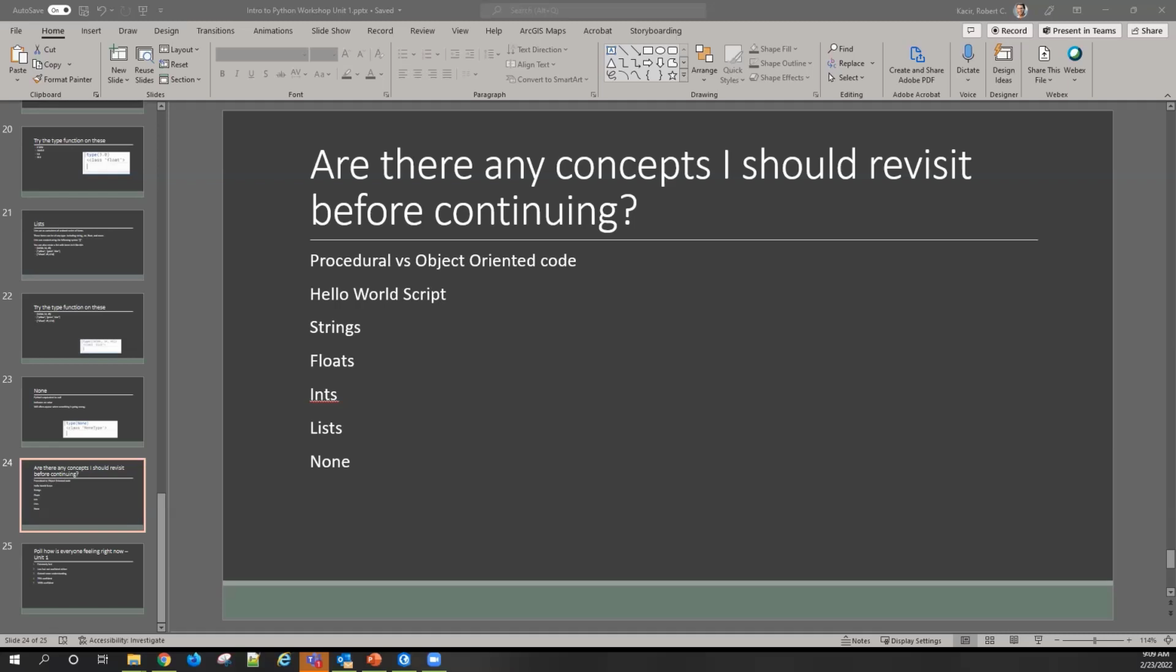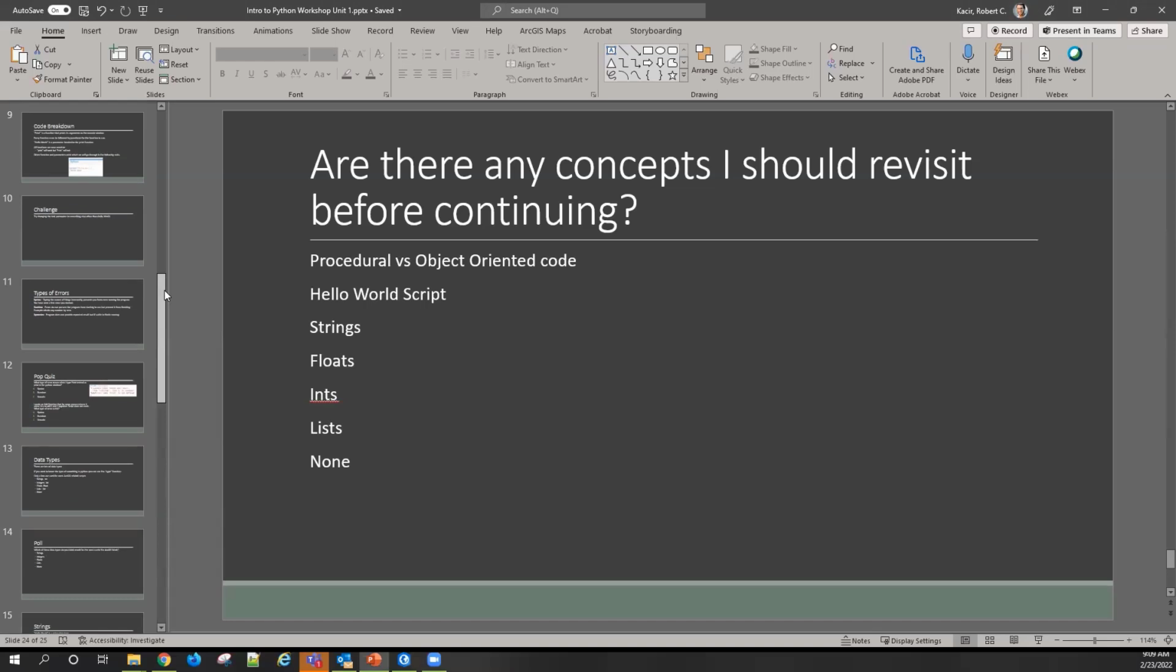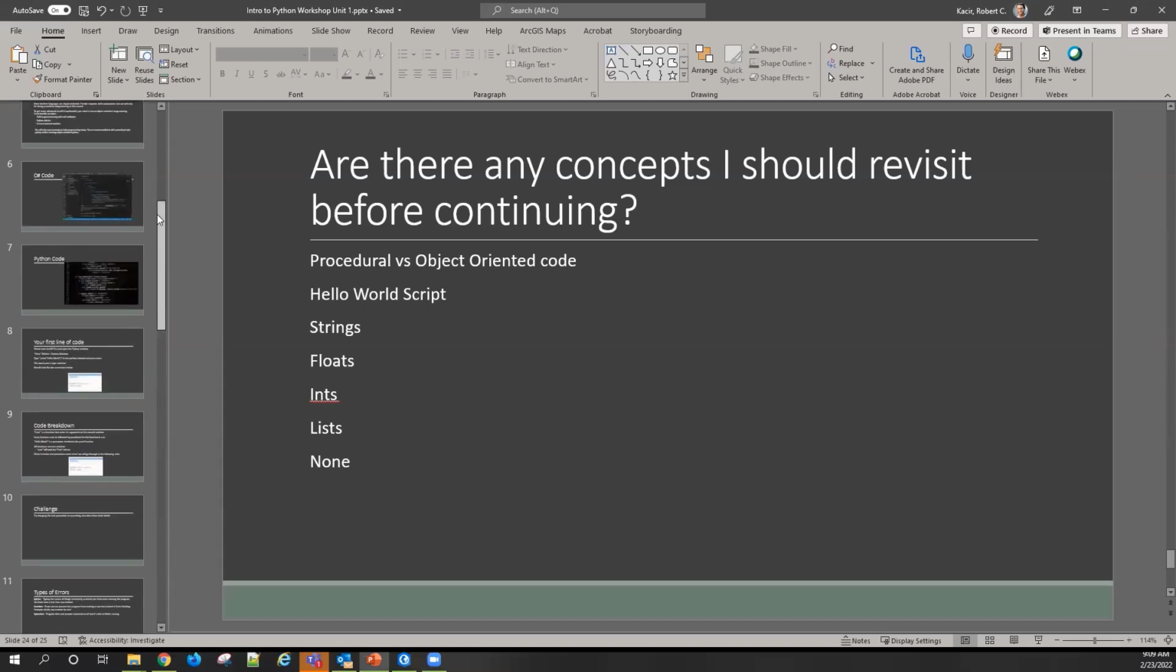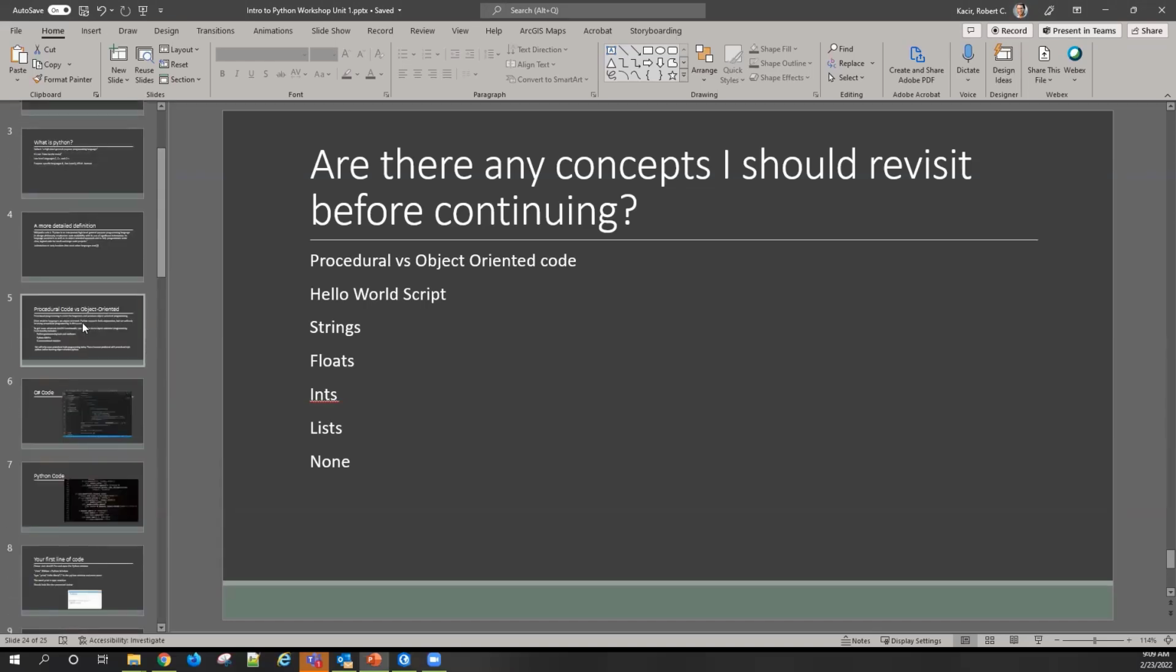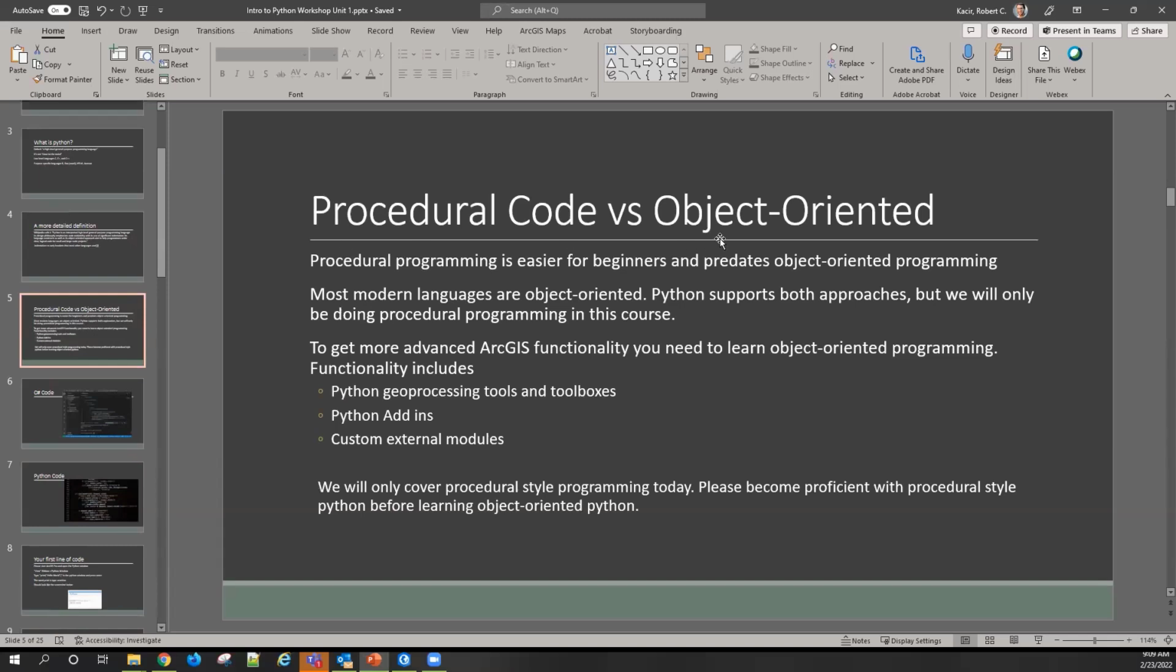All right, and I did get one question on number 4 about object-oriented versus procedural. As far as object-oriented programming goes, when you're learning, you're going to be learning procedural. Don't concern yourself a ton with object-oriented. It gets really abstract.